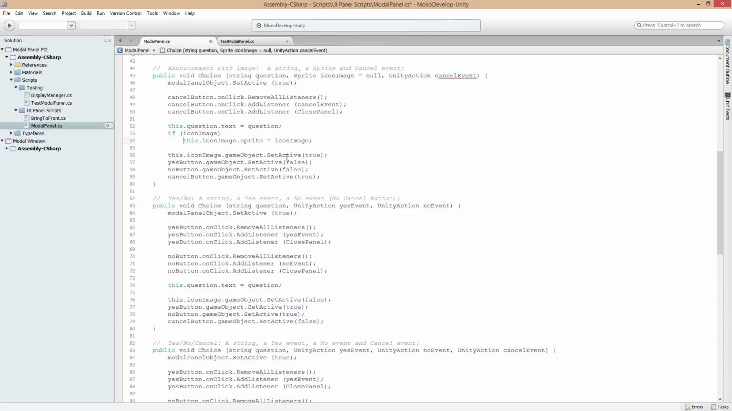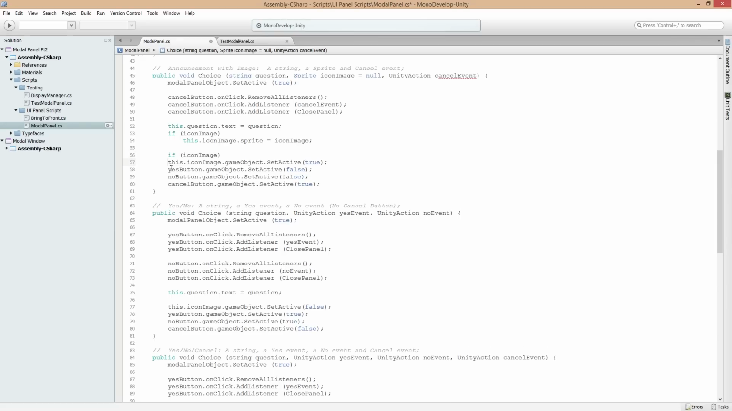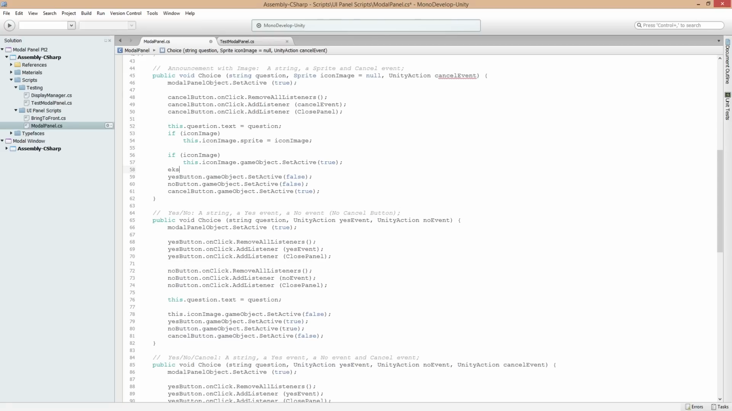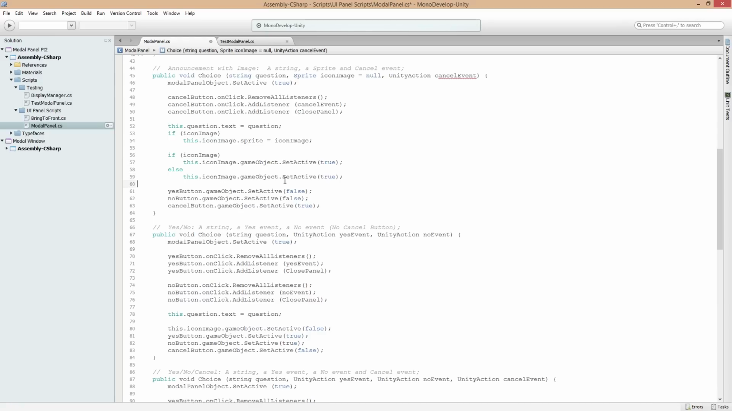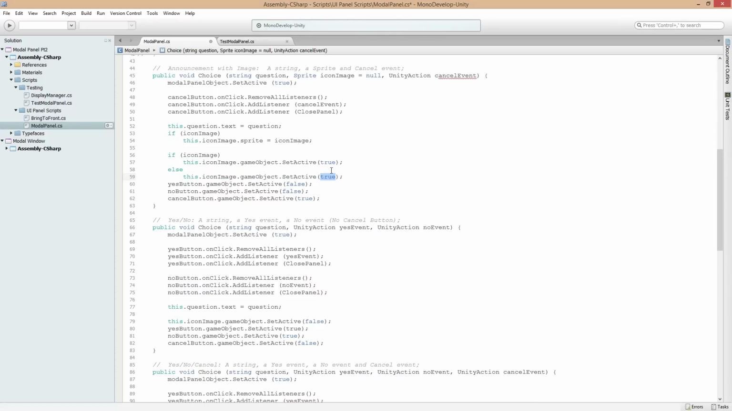And then we need to do one other thing, which is that we don't want to set that sprite game object to be active unless it's actually there. So again, we want to do that same thing, where we say if icon image, and paste that in. So if icon image, this icon dot game object set active true, or else we will set that to false. There we go, false.